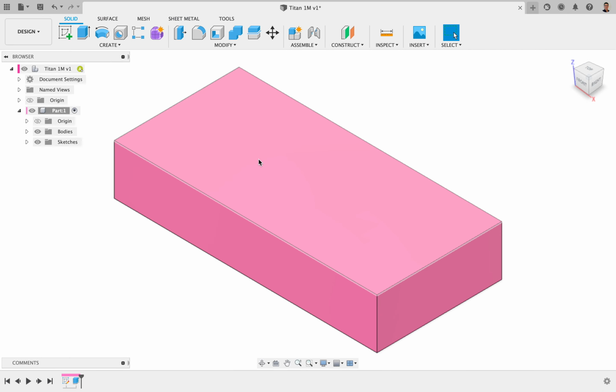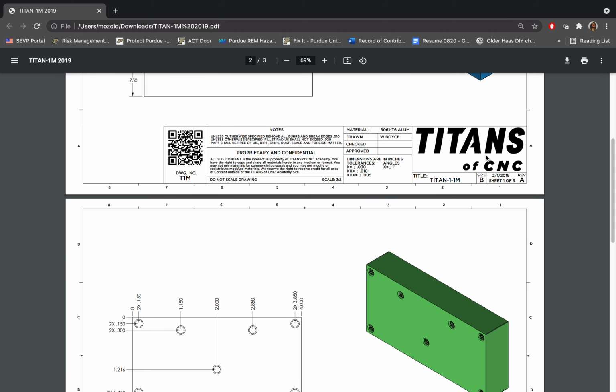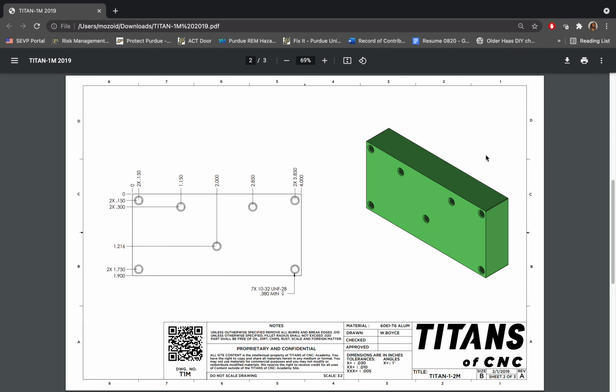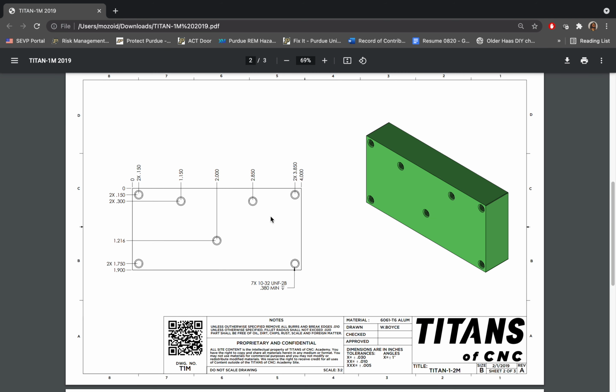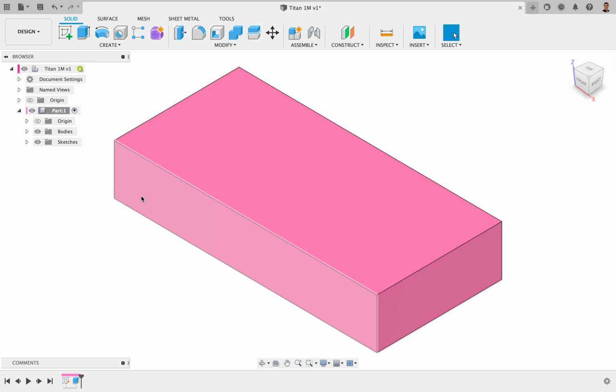We are back. We are working on the Titan 1M and we got through the first page, so let's go on to the next one. In this page we have a couple of holes that we need to drill. So what we're going to do is make sure that part 1 is active.